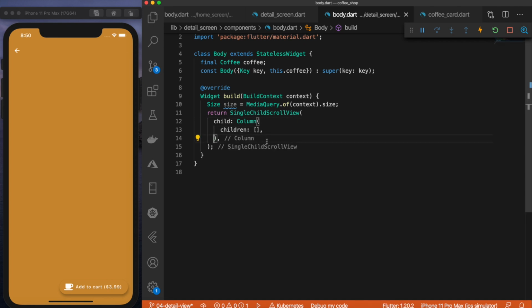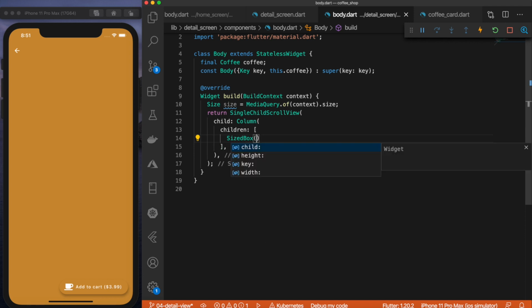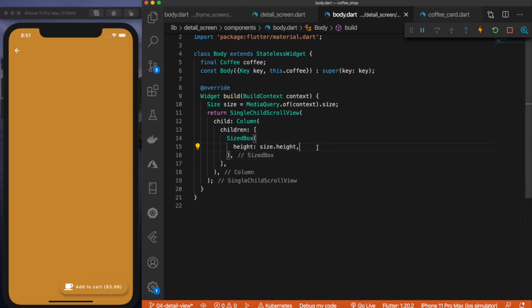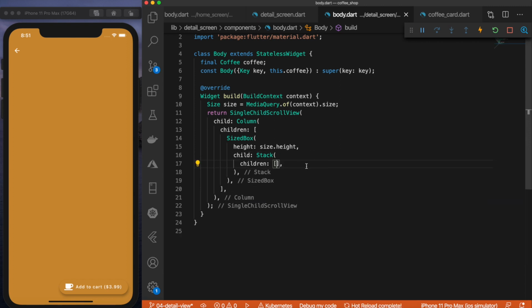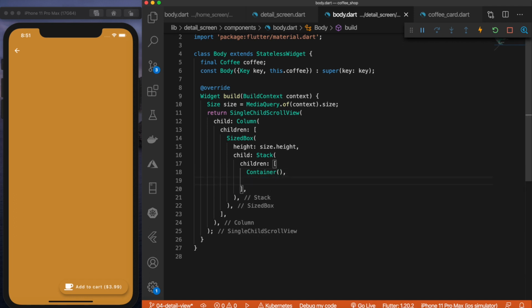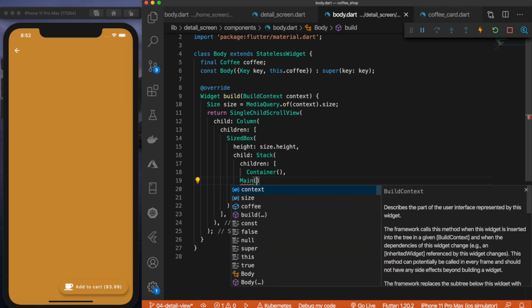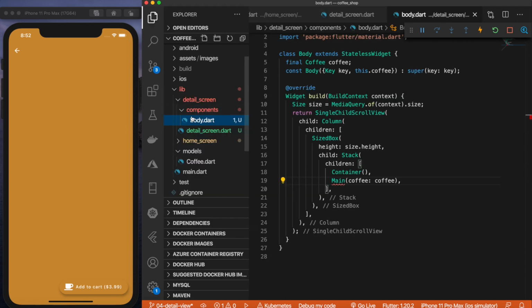And for the children, the first one we want is a SizedBox. We'll give that a height of size.height. Remember, that's the height of the screen. And then a child of Stack. I'm using Stack so we can place elements on top of each other. So let's give that children of Container. And then we'll say Main and pass in a reference to an individual coffee.